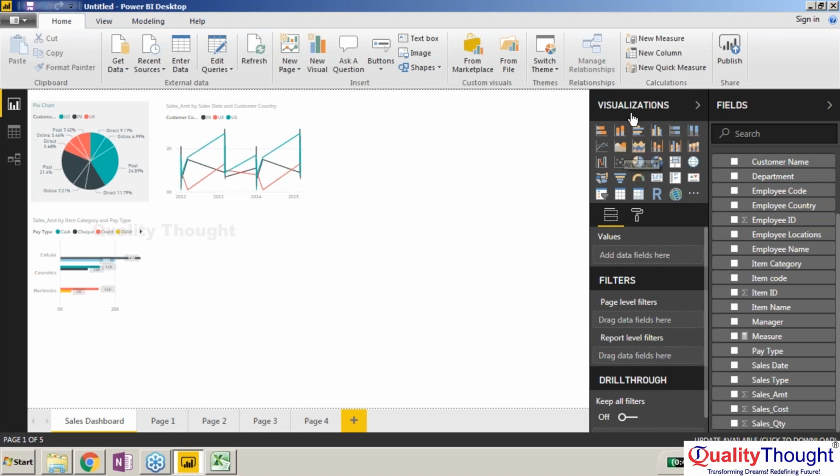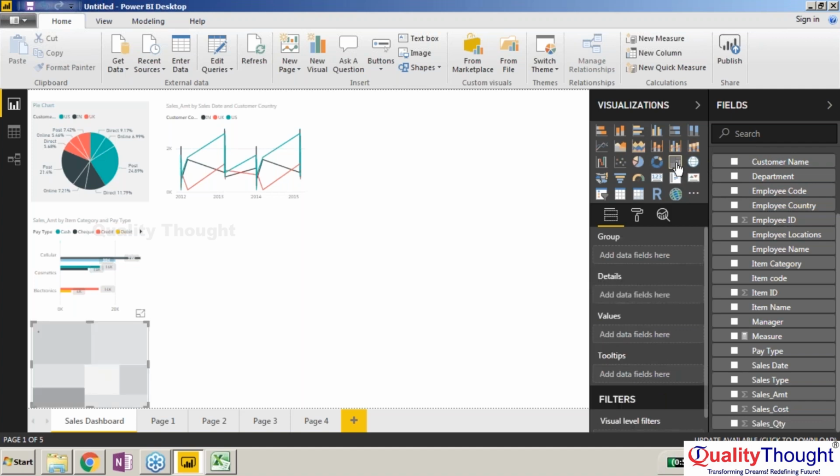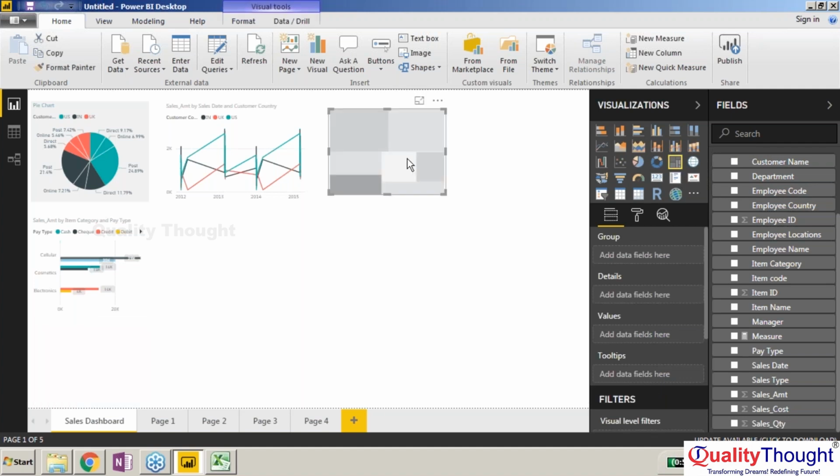So this is a stacked bar chart, this is a stacked column chart, and this is a ribbon chart. Here is something called the tree map. If you click on this part, you're going to get something like this. And when you click on this one, let us try this tree map.